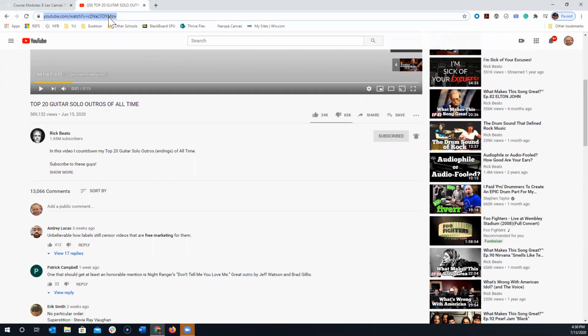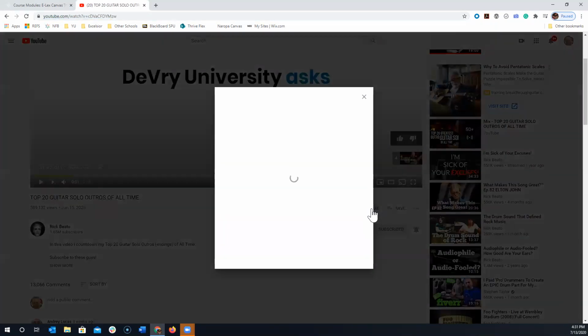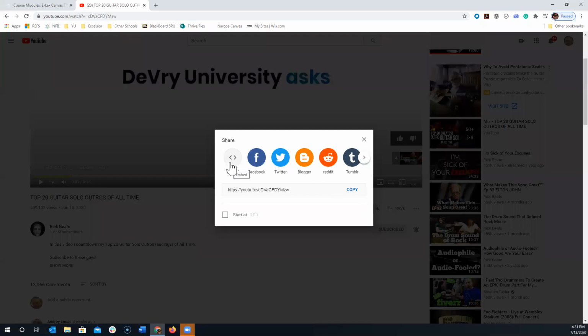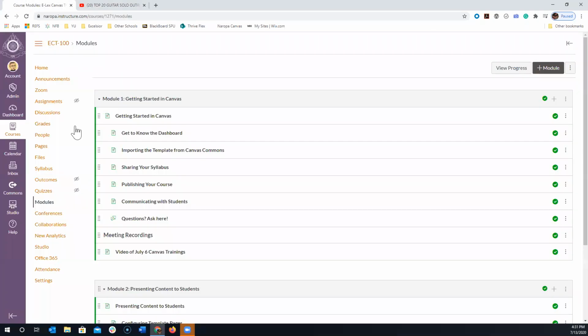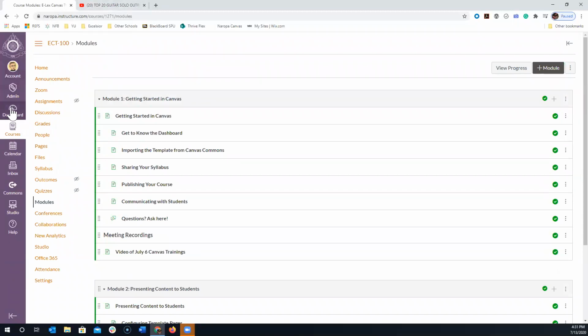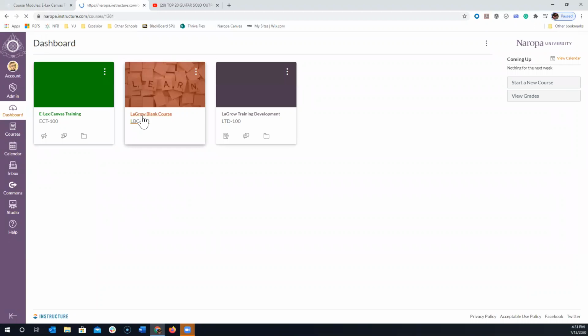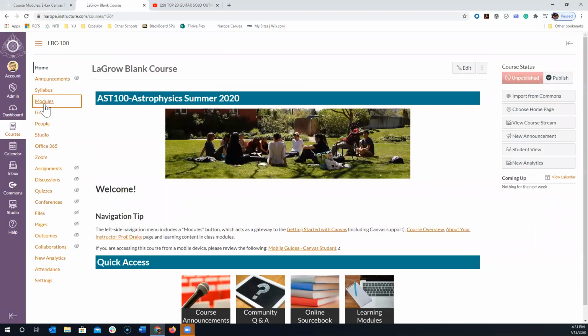You can copy the URL from the top of the page. YouTube videos have a share button underneath that provides us with a number of other share options. So I'm going to copy this URL, or just click copy. One thing I can do is add that right in. I'll jump back on my course, right into my module.